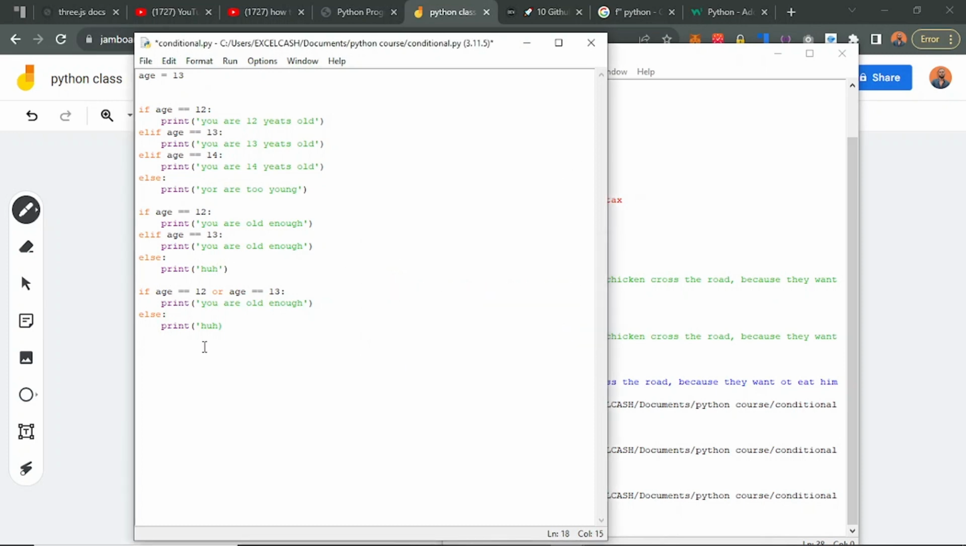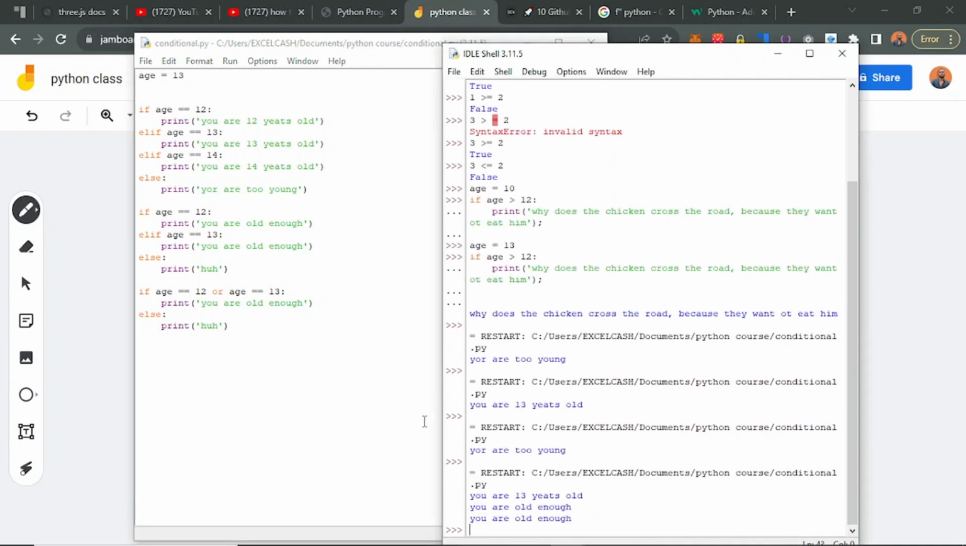Okay, let's close this up and close this up, save, run. Okay, you're old enough, you're old enough. So we have successfully combined our condition. So if any of the conditions is true, so if this returns true or this returns true, it gives us our value.